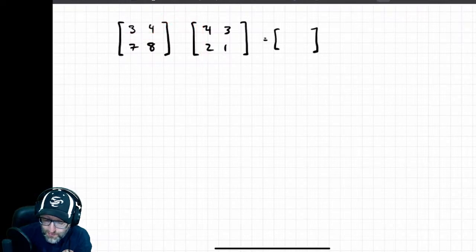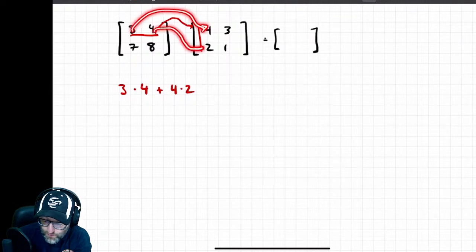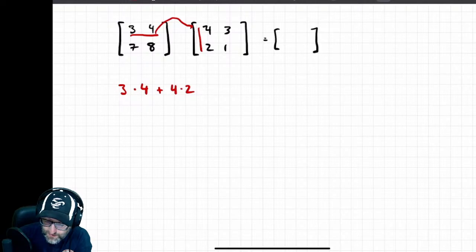So for example, if I take 3, 4, and I flip it, and I multiply it by 4, 2, what I get is 3 times 4 plus 4 times 2. 3 matches up with 4, 4 matches up with 2, and I'm left with 12 plus 8, so that's going to be 20. That's for the first entry.